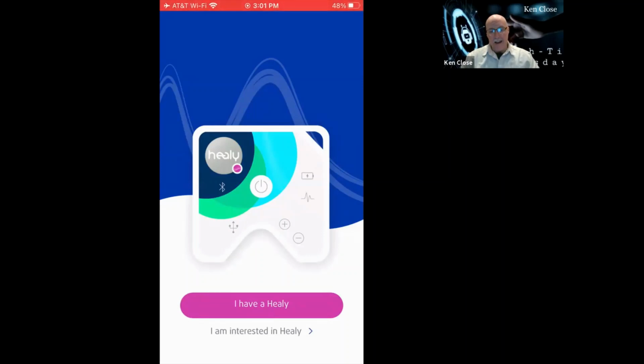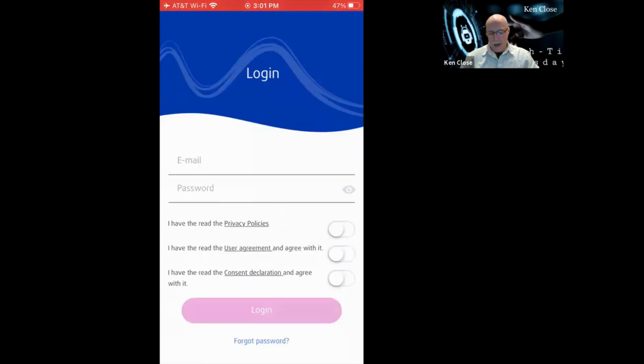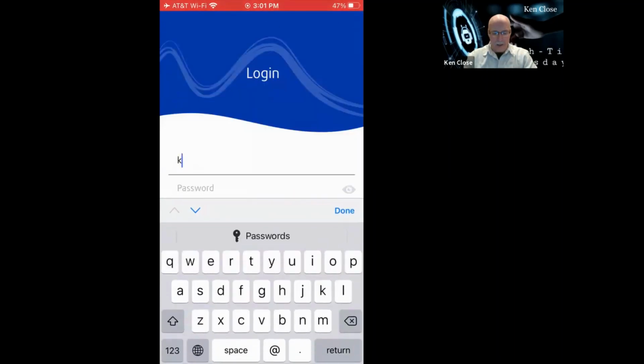You click on I have a Healy. Your Healy is turned on. Click on I have a Healy and we have to log in. We're back to that login screen. Remember before we clicked on start a demo. It allowed us to log in as a demo individual. Now we're going to click on log in and we're going to log back into our account. Whatever your account credentials are, you're going to log in as that.